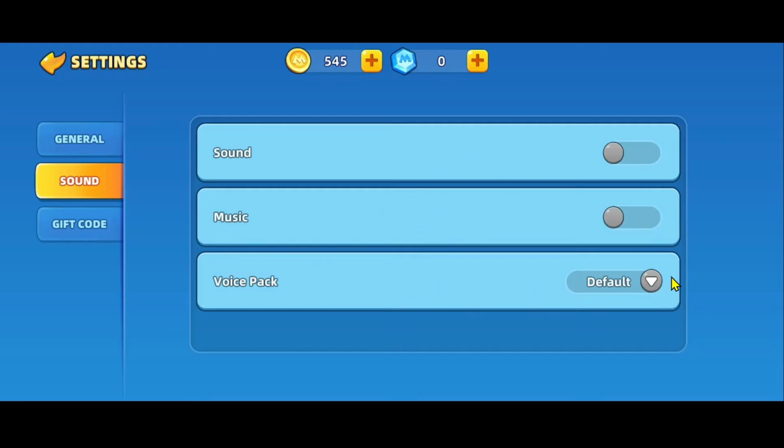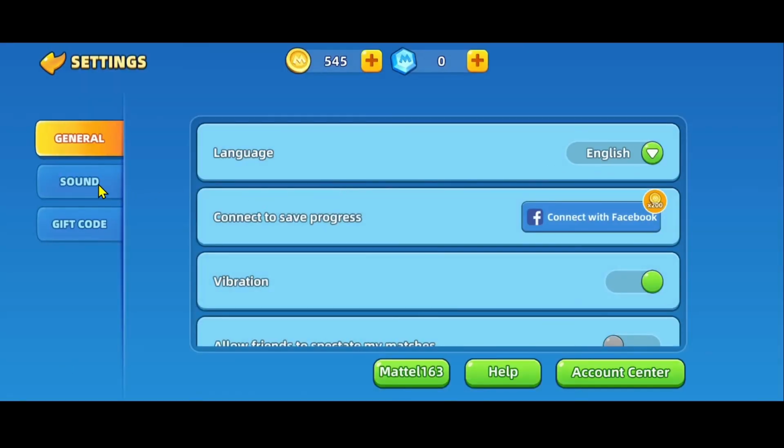You can also change the voice pack by clicking on the drop down menu, and if you have downloaded further voice packs or unlocked more, then you can choose whichever voice pack you wish to use as well. And there you have it. That is how you can change your sound settings and turn off your sounds if you wish to do so on the Uno game.